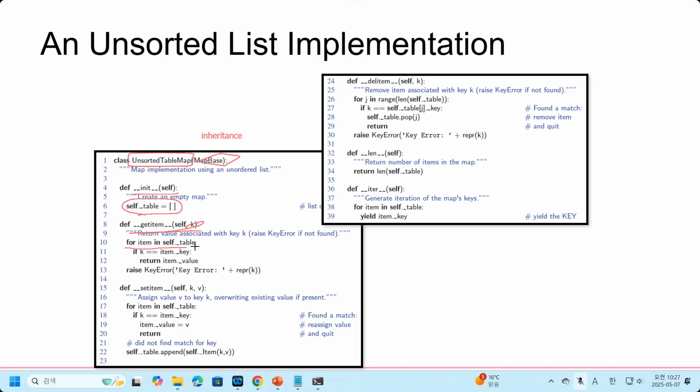So for item in self table, I can check with in. I want to check only whether the key k exists in the dictionary. If it is not available, then it will show an error. And then I can set the item k comma v. If the item is in the table, check whether the k is the same as the key. If it is the same, let's put the value equal to v. If you cannot find any match for the key, then you will add a new item to the table. So you can append.